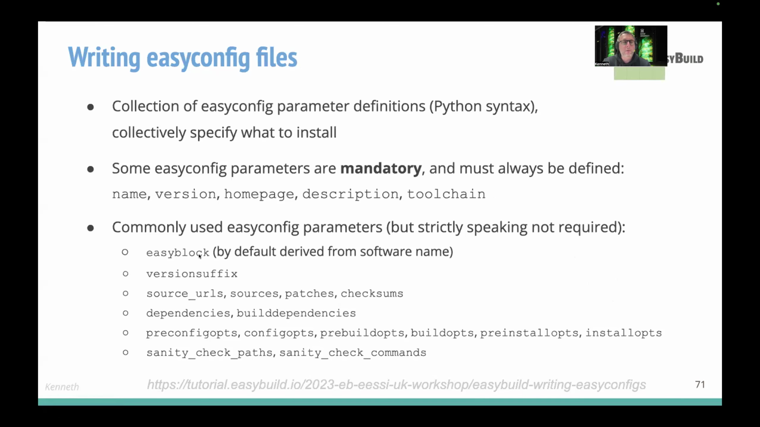So 5 mandatory ones, a bunch of very commonly used ones, like the EasyBlock, for example, to use when you're using a generic EasyBlock, like the list of source files to use for the installation, maybe some patch files for that, and then checksums for both the sources and the patch files. Some options for the configure, build, or install command that you can actually put before or after the particular command being run. And then the sanity check, so particular files or particular commands to run to check for, are very often specified as well.